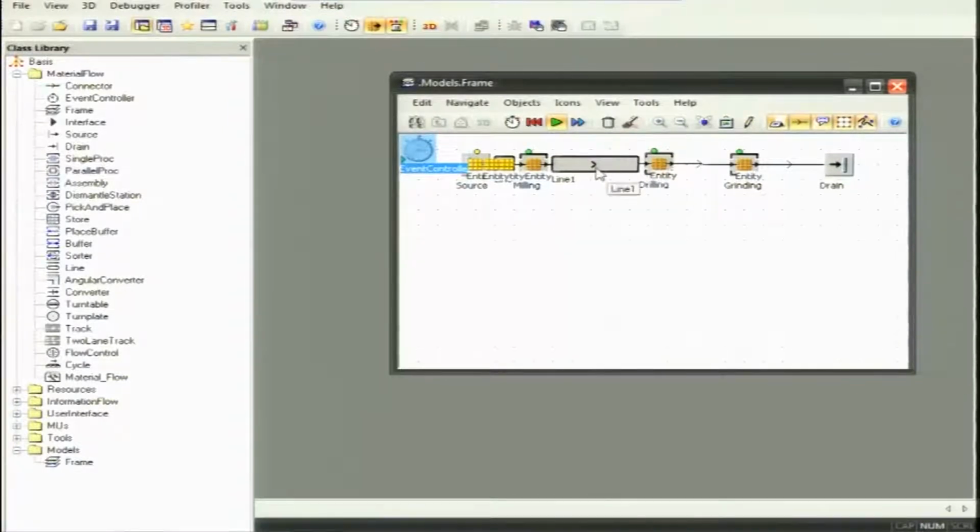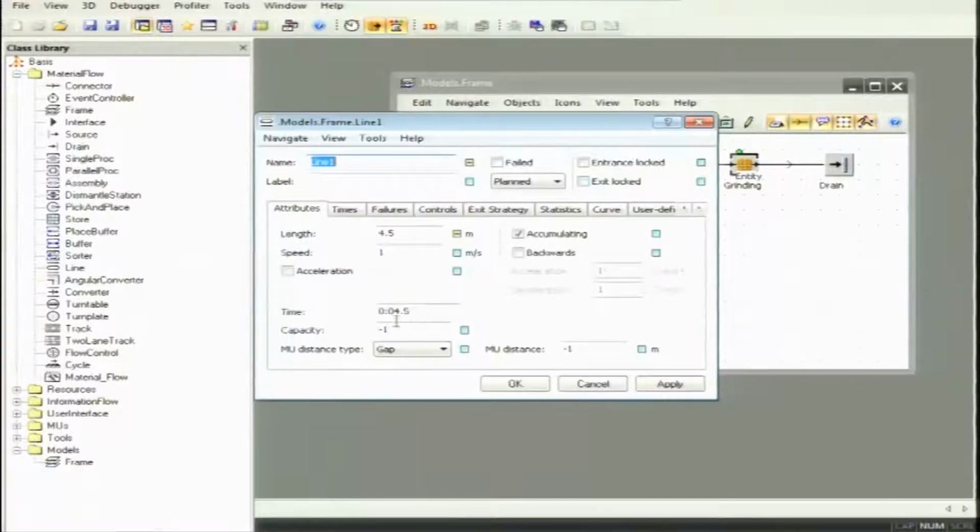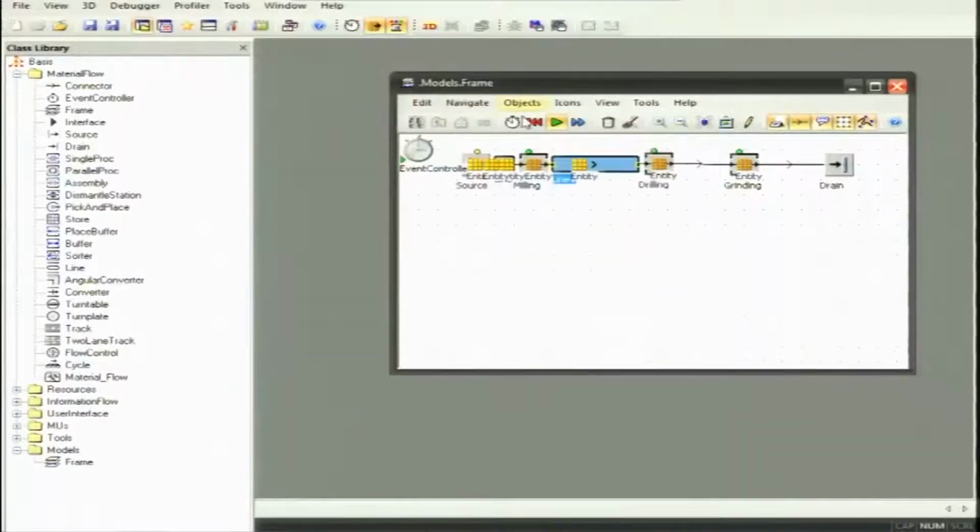The capacity of the line is only one piece here, if you can see. Capacity is negative, which means not more than 1 piece. I can put the capacity so that this line can carry 2 pieces, and the distance is the distance between the mobile units. Mobile units can be kept like this, or the distance can be set. I can put the distance as 1 meter again. Apply, okay, then back and run again. Now you can see 2 pieces can come on this line. So this is the capability of the software.